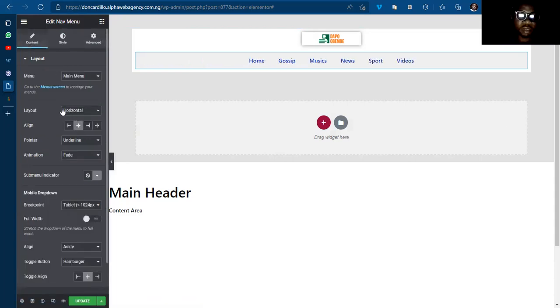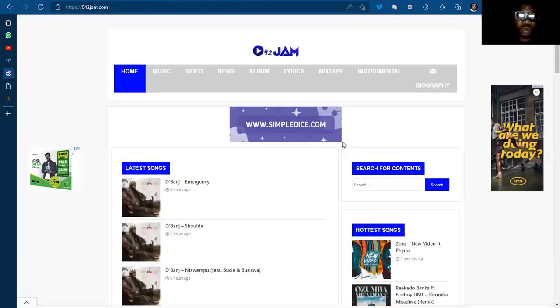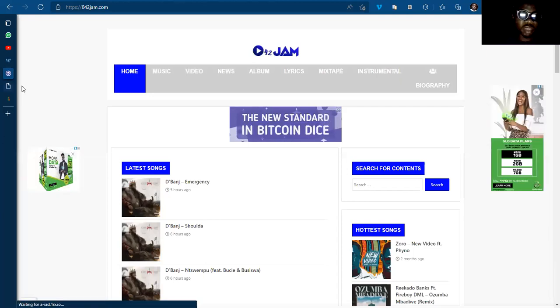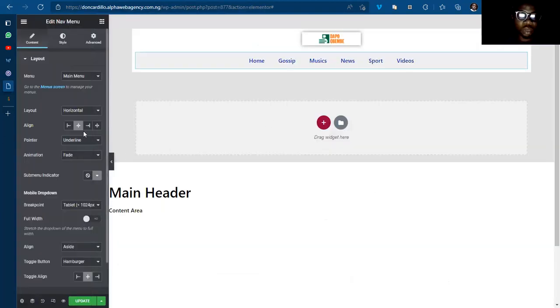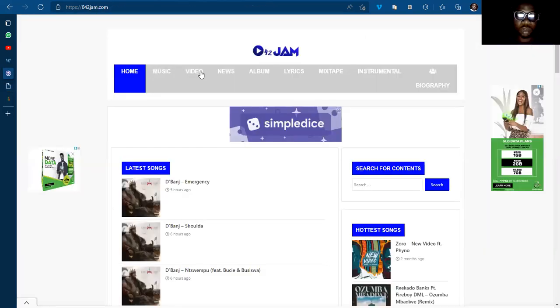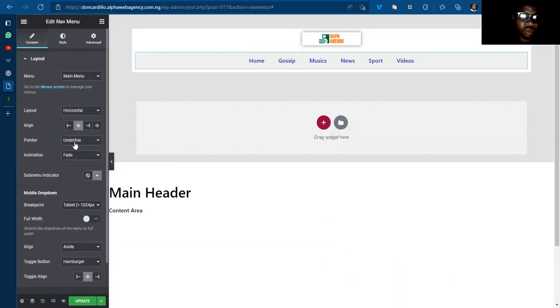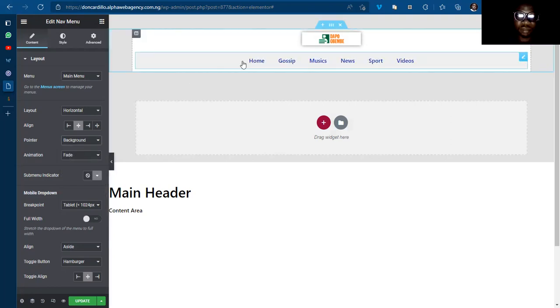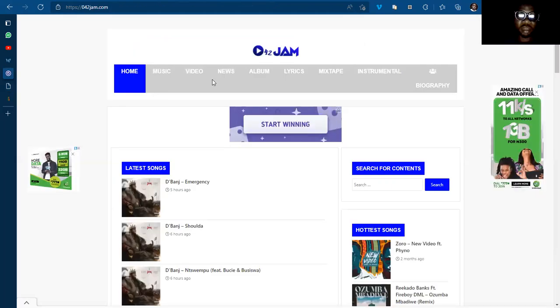Centralize it by working with this. Okay. When you hover on it, it changes the background. So pointer background. Right? See. Then let's look at the color. White.